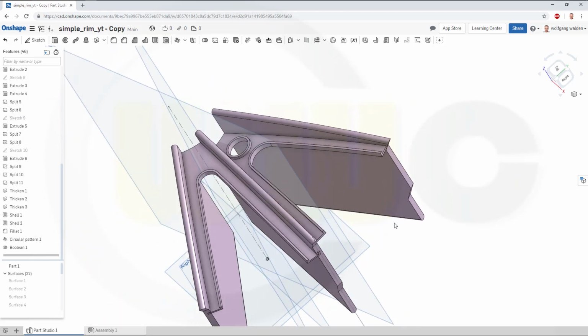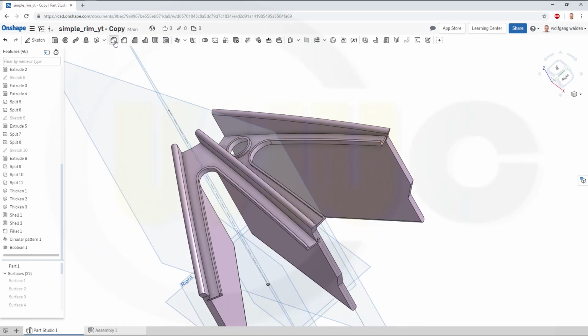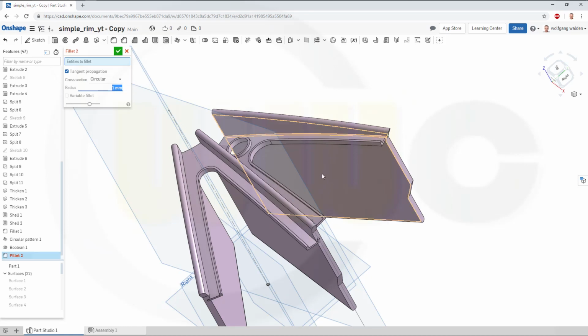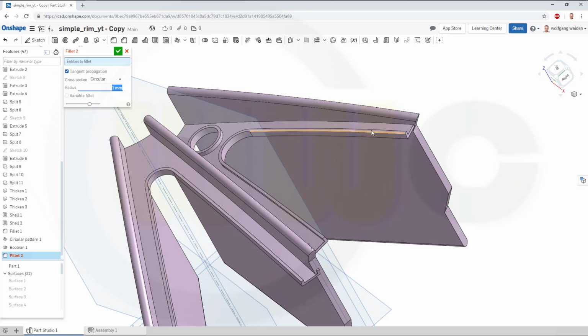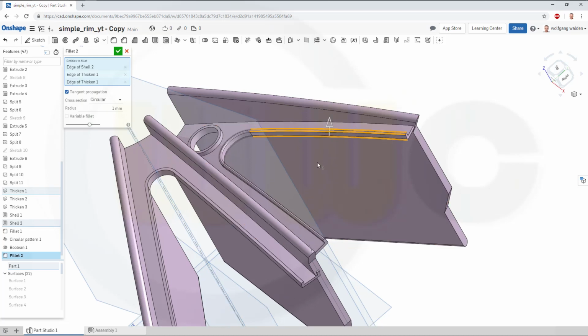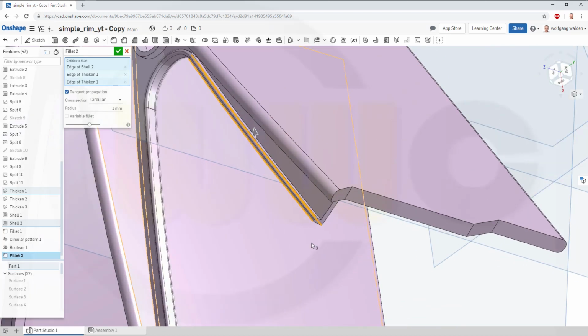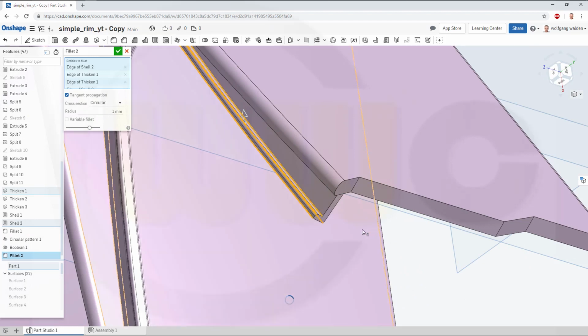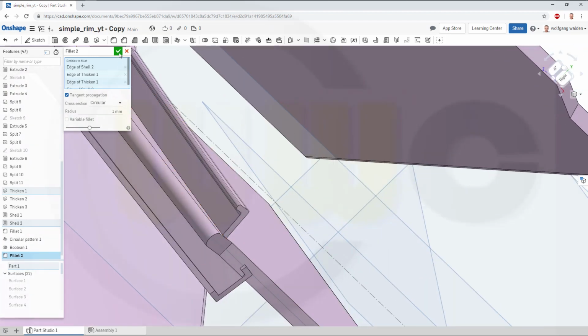some more fillets. Let's go for 1 millimeter fillets and see if they work. I need this edge, that edge, this one, and of course that one. Confirm.